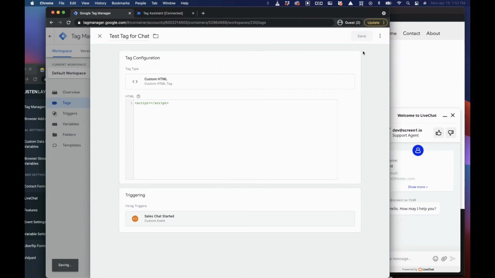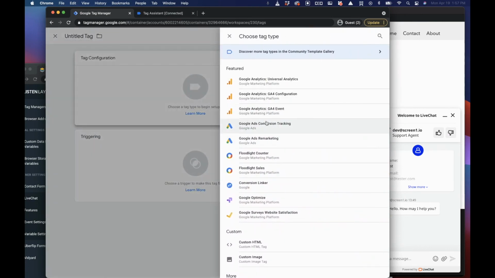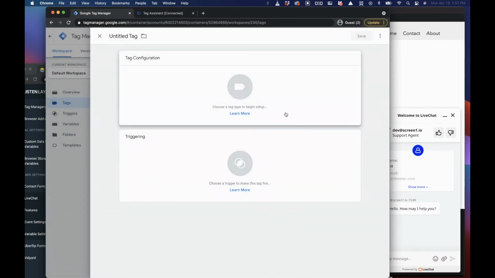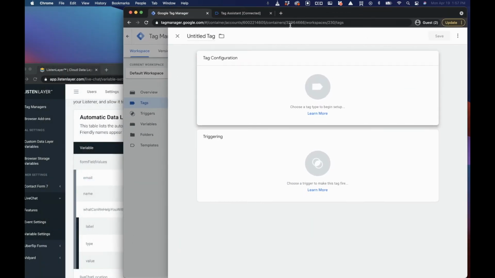Now, of course, if you're ready, you could go ahead and just create a specific tag like a Google Ads conversion tracking tag if you would like. And you could create one for sales and one for support. And that way you can start to segment and see how many of your chats are sales, how many of them are support as being driven specifically by Google Ads. So when I come back here, we will have a fresh session in live chat and we'll be able to take a look at this working in the wild.